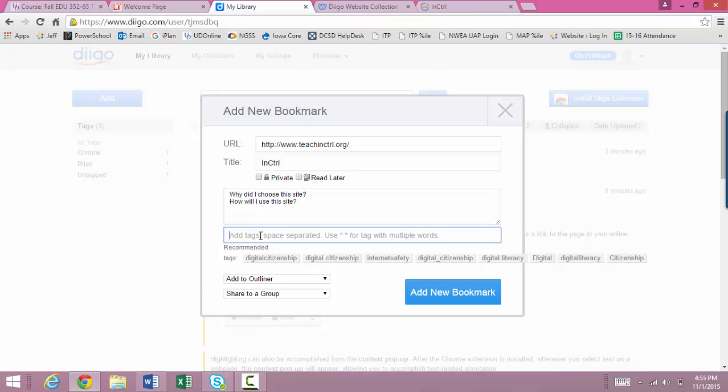I can add a tag if I would like, and this might be just something good if you wanted to keep track of your items, so you didn't have to think about it as you were adding things in. Diigo can do that for you. You can add, remove. Don't worry about add it to outliner. Share to group. If you want to share to a group, you can.